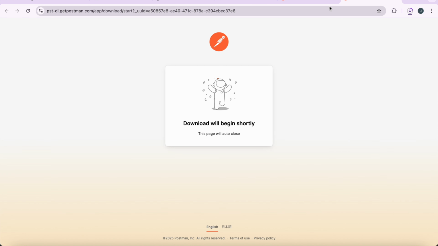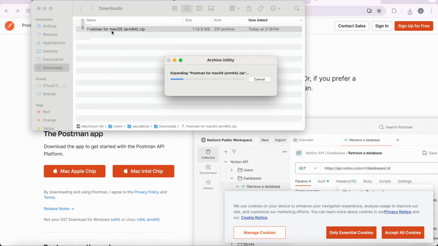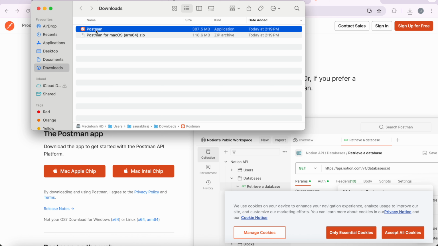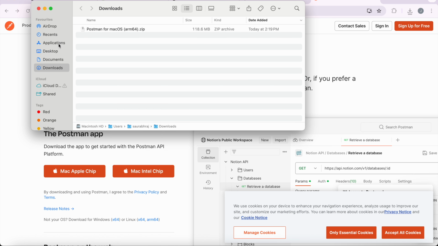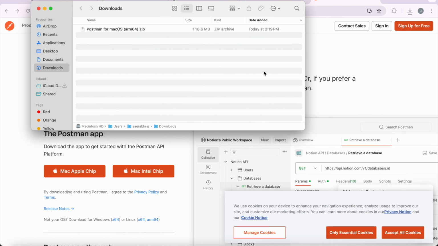So let's open it. We have downloaded Postman. This is a zip file, so double click on this. So we got this Postman. What do we have to do now? Let's drag this Postman to Applications. Press Command and then drag it to Applications. Now go to your Launchpad and we are able to see Postman. So this is the easiest way to install Postman on your Mac operating system.